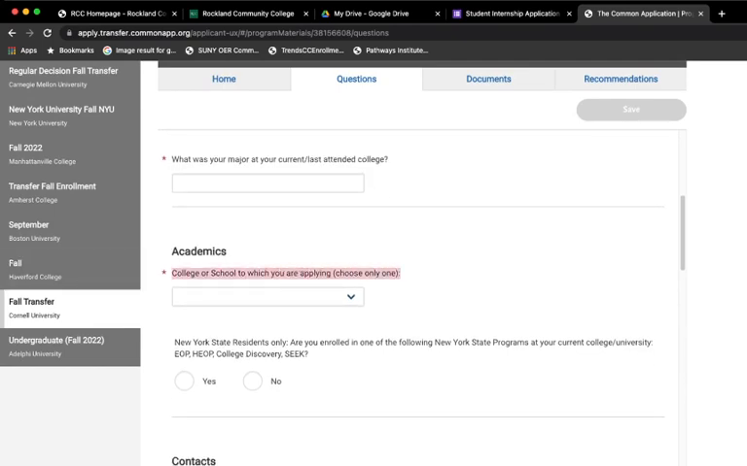Cornell University is a traditional sort of European-style university with many different colleges within it, and you need to choose one college that you're going to apply to. The drop-down menu will give you your choices. Now, one thing to remember is that of these selections, three are the most transfer-friendly, and they are the College of Agriculture and Life Science, the College of Human Ecology, and the College of Industrial Labor Relations.